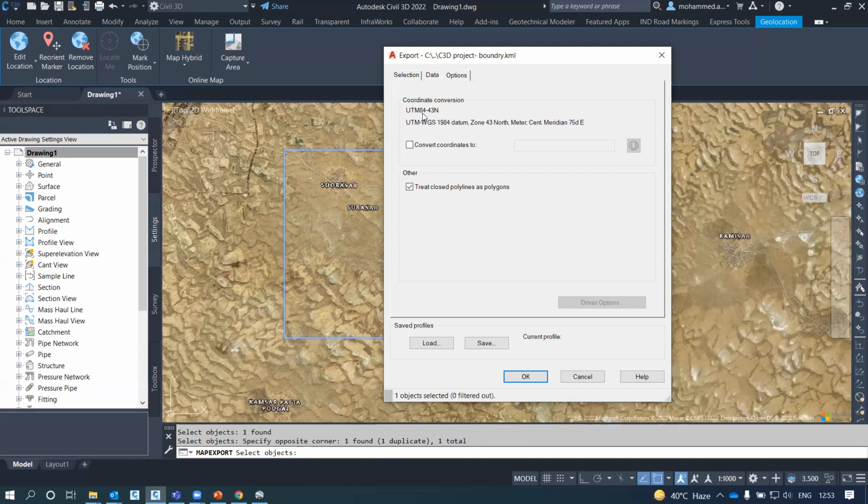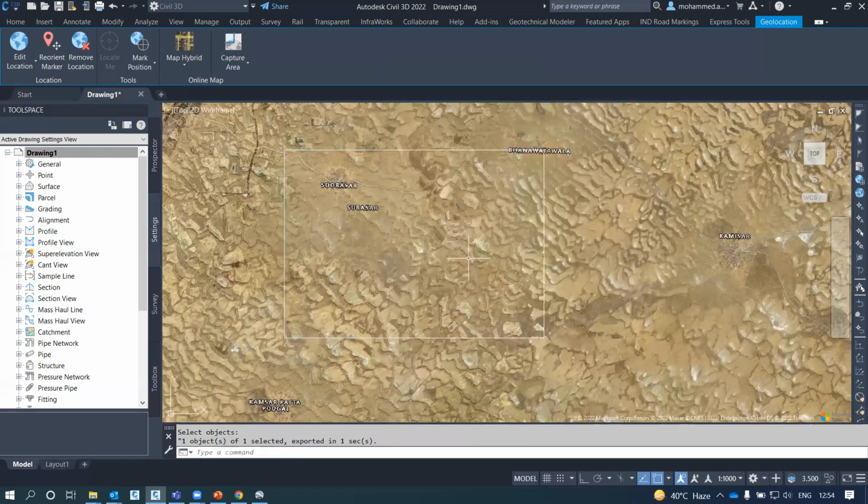By default, we are referring to UTM-43N. That's the coordinate system which I defined, and it was referring to WGS 1984. I'm okay with that. But at any point of time you want to convert the coordinate system from UTM to any other country-specific coordinate system or any other format, you can convert it from here itself, right? Right now I'm okay with that part. So I'll click OK to execute the command. When I did that, the one selected object has been exported, right?